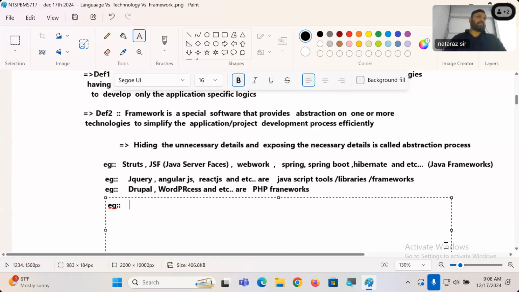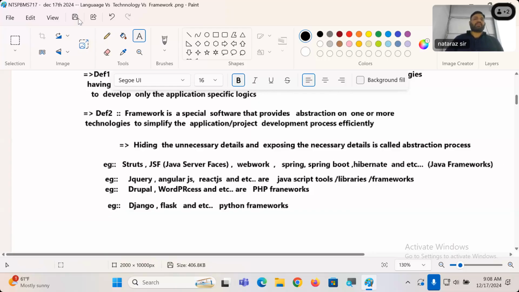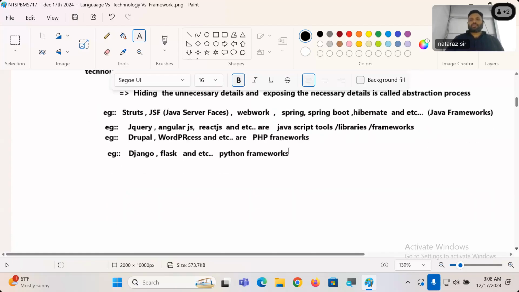Next one, guys. What is the next one? Django, Flask, etc., or Python frameworks. Right? Everywhere it's a trend of working with the frameworks, or not, guys? Okay. Joomla. There are so many things, guys.